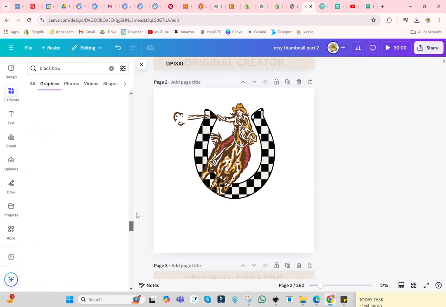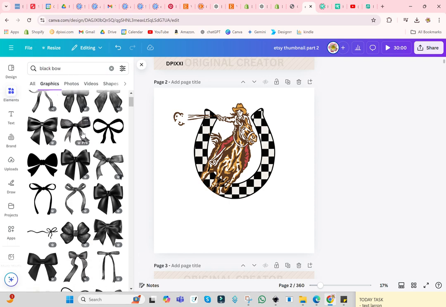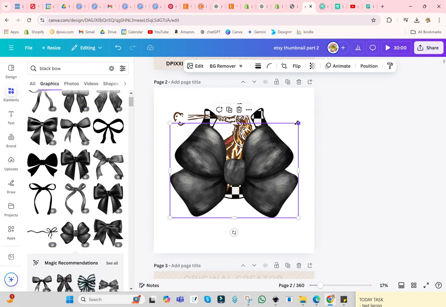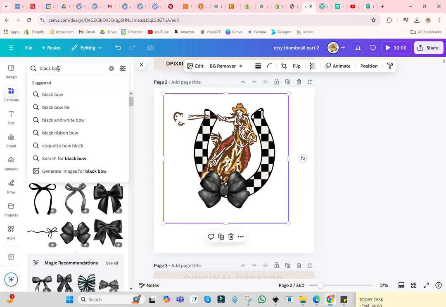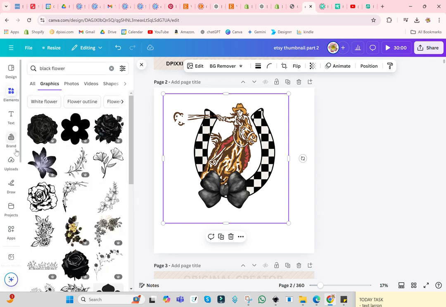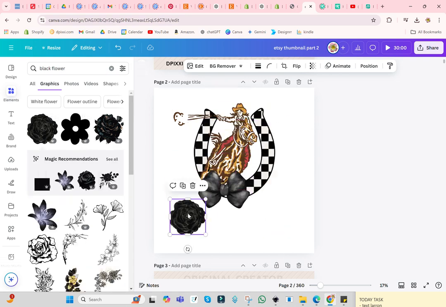Wow, okay, I guess no black bowl. Let's go back up here. Huh, what is this? That's kind of cool. Let's combine it with black flowers. Let's bring this to the front.